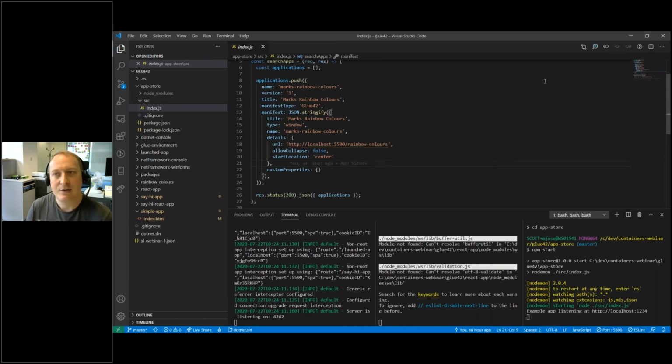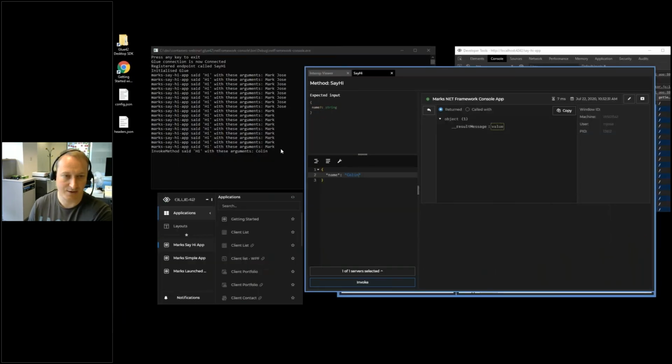And what I can then do is, rather than actually have to register every app with Glue42, I can serve my apps from that server, because that's essentially what it is. It's a local web server. It could be a remote web server. It could be a web server within your organization.